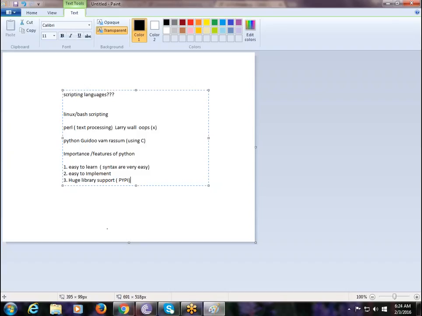So whenever they are working, they don't need to do anything from scratch, because some functionalities are already available. They're supposed to use that. That's it.